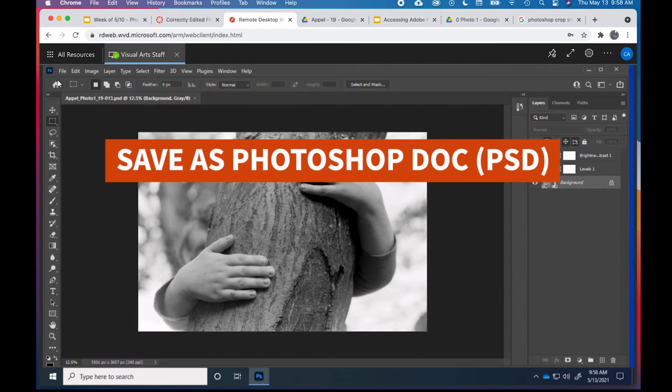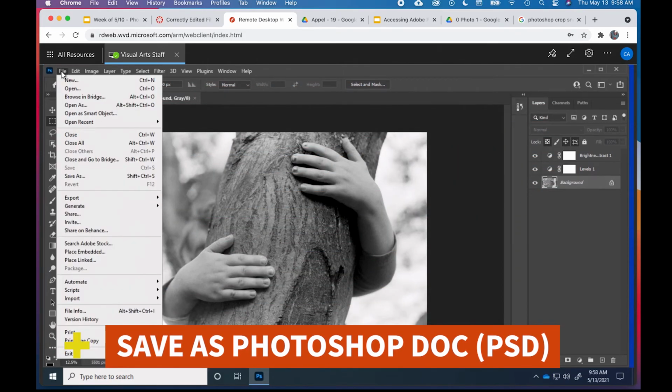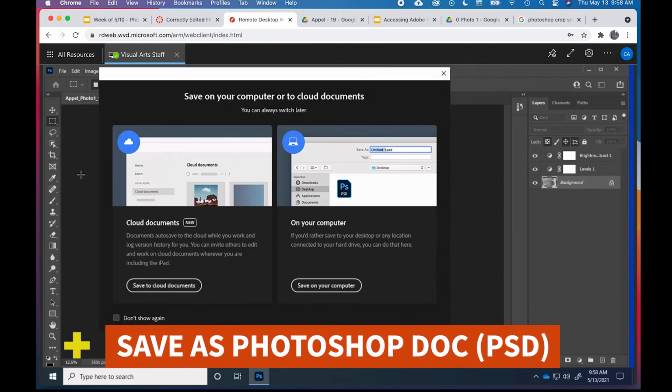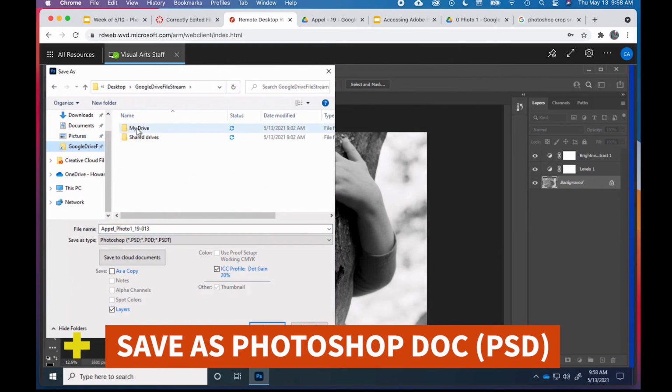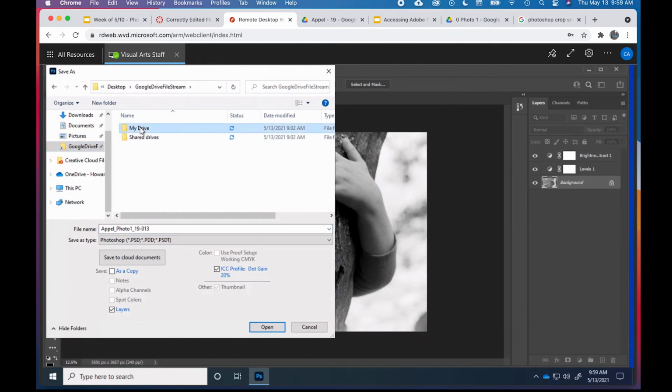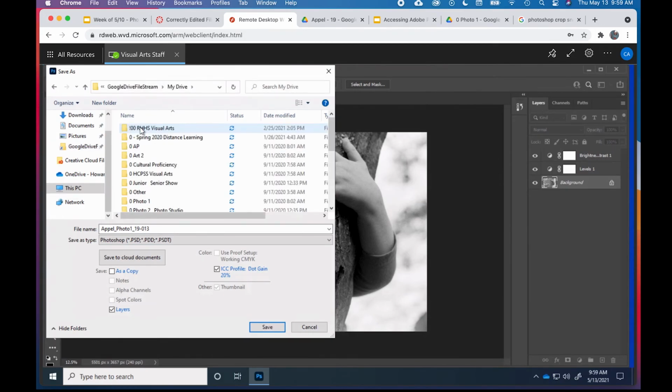So to do that, we're going to go to File, Save As, and you're going to choose on your computer, and you're going to put it in your Google Drive. So Google Drive, My Drive, and then I will put it right back in my Photo One folder, and as a Photoshop document.